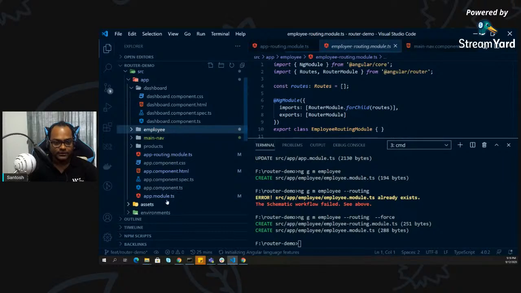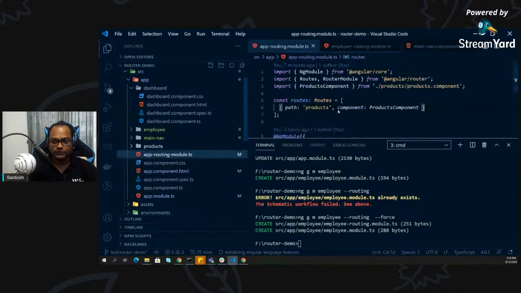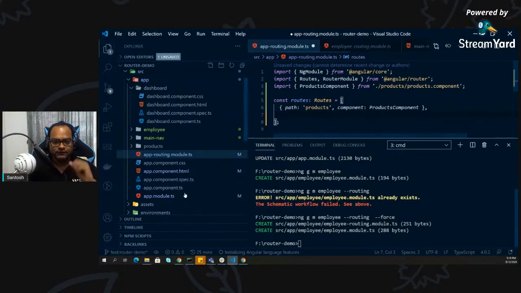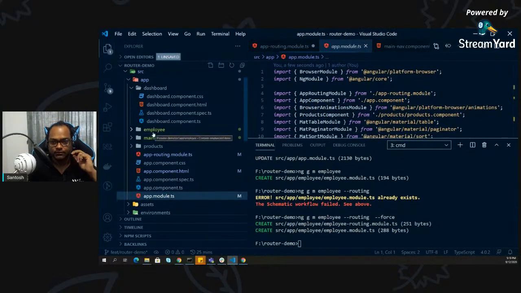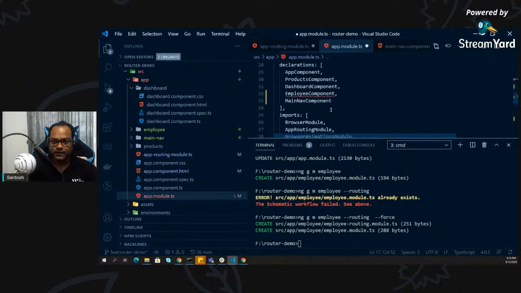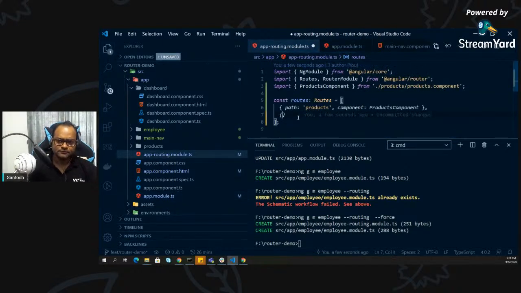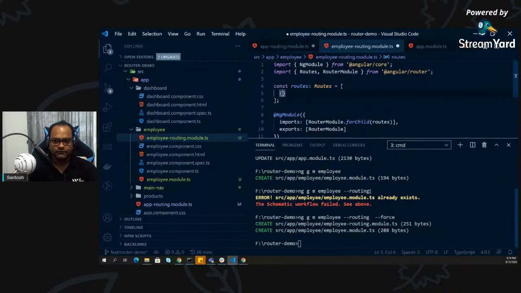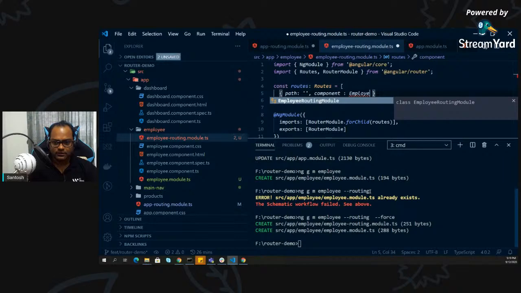Now to configure the lazy loaded route, I will go to this routing configuration. The first thing is I have to remove this employee component which is registered in the app module. Yep, this is here, employee component. I'll delete it, and from the declarations array as well. Now the configuration will be a little bit different. First we configure the path as blank, and once this path is triggered, give me the employee component.